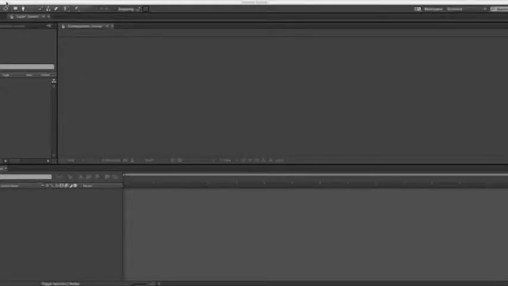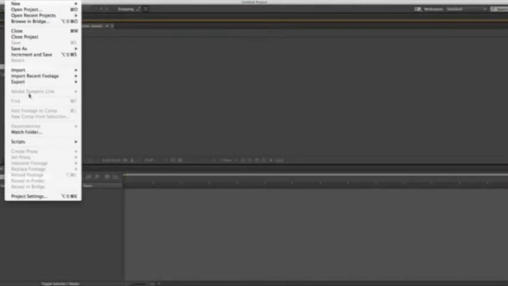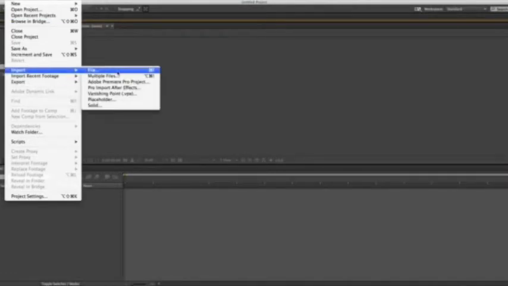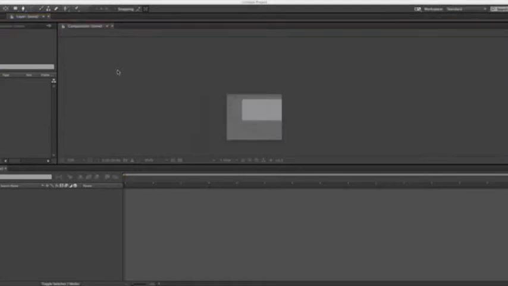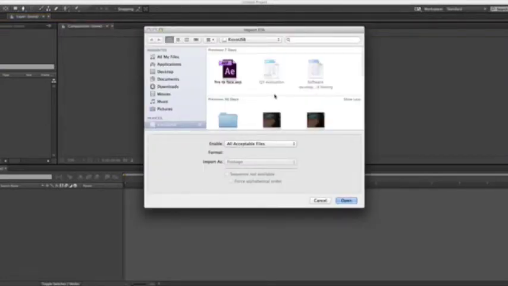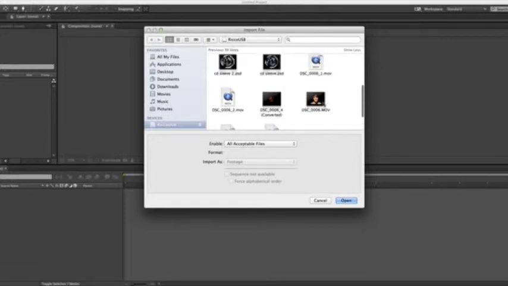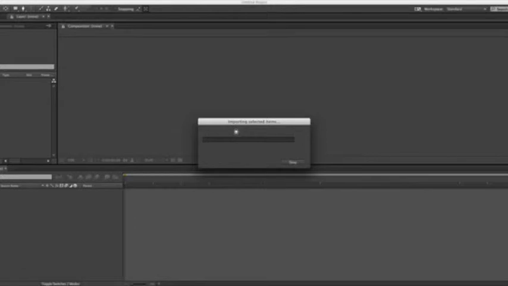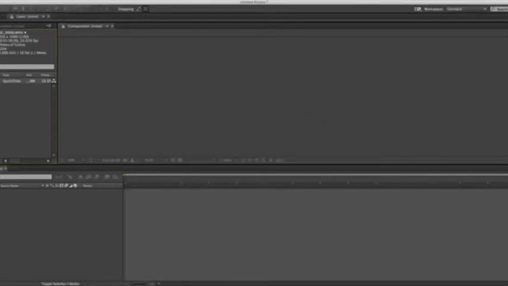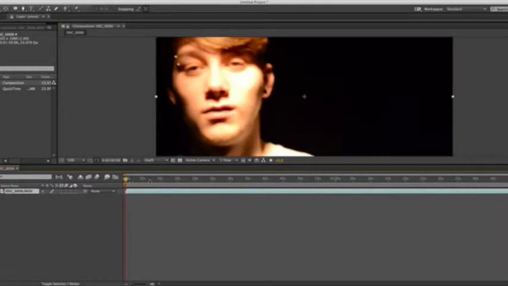So in this video I'll be explaining how we used Final Effects to apply the fire to the face effect. So this is the program. We go File, Import, choose the video that we want. Then it opens up on the left, we just drag it into the stage. And there's the footage.